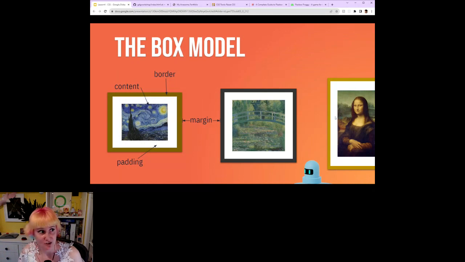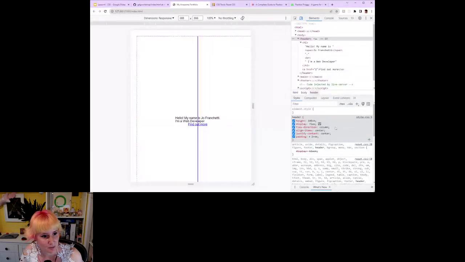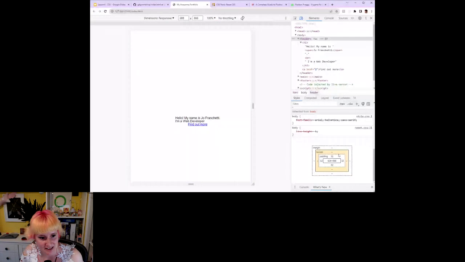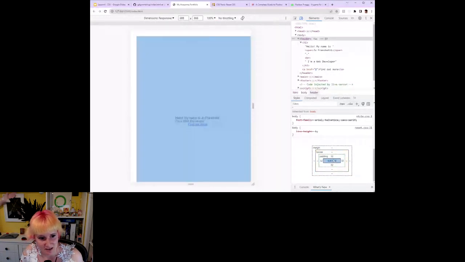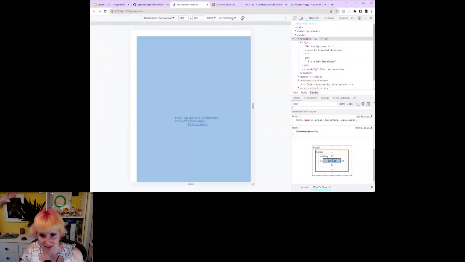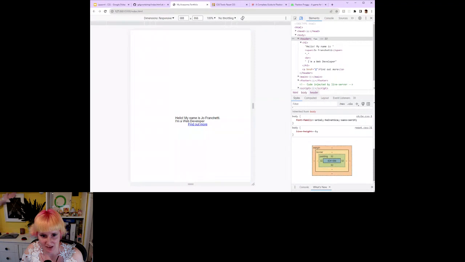You can actually see it illustrated in your dev tools. If we jump back into the portfolio here and scroll down to the bottom, we can see that this is our element, this is our padding, we don't have any border, and we don't have any margin. So there's a nice little box model diagram in your inspect tools.